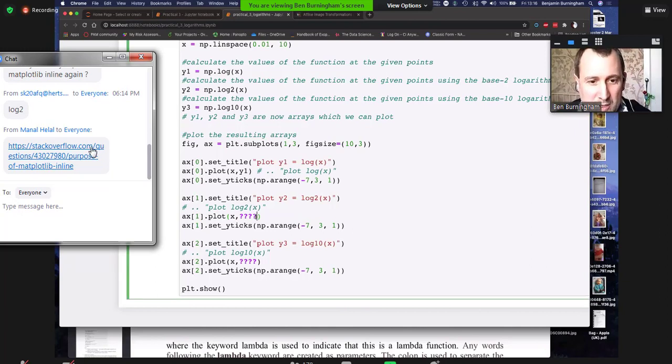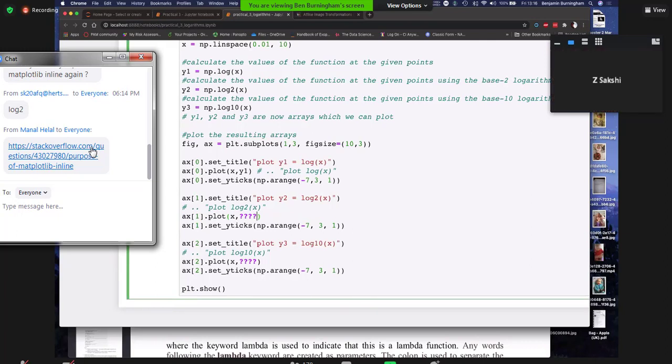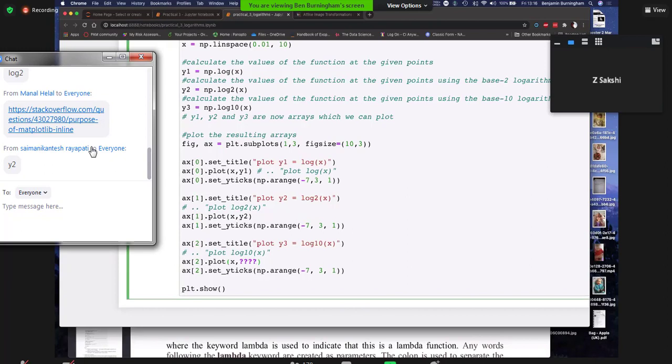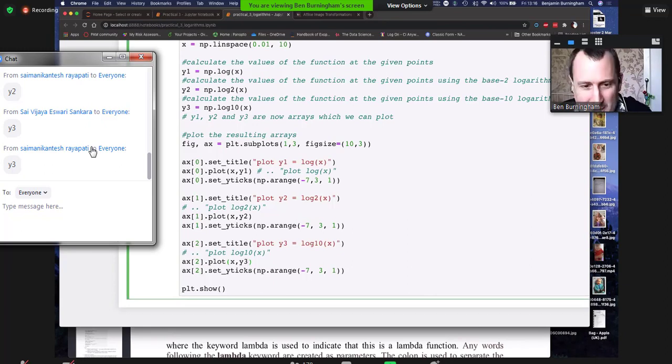More question marks, which are not good. Python. Anyone want to shout what I should be putting in here? Y2. Y1. Y2. Sorry, Y2. First one was right. And how about this Y3? Y3. Nice one, thank you. Y3, right. Great. Okay, and then we'll get the.